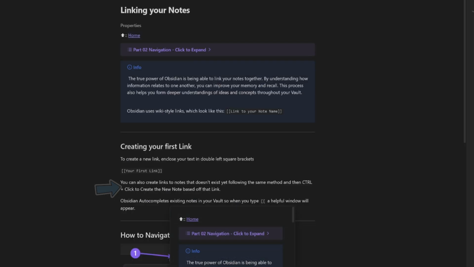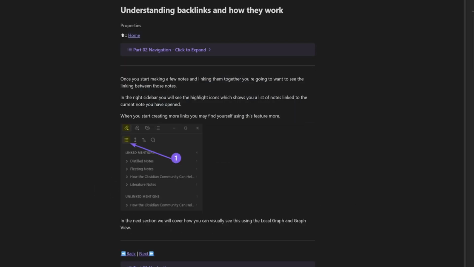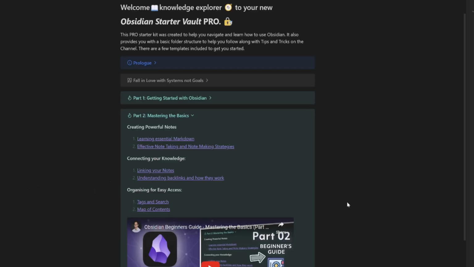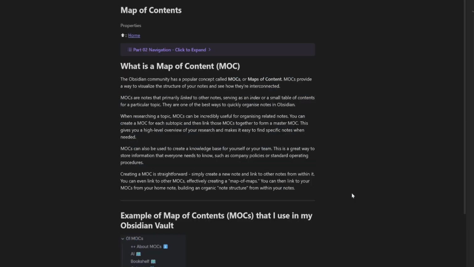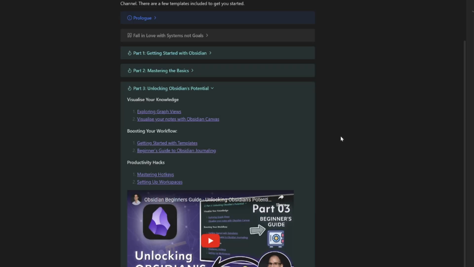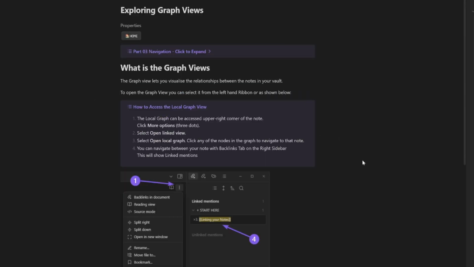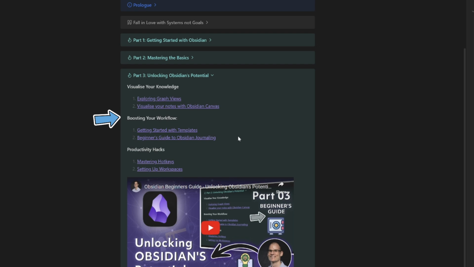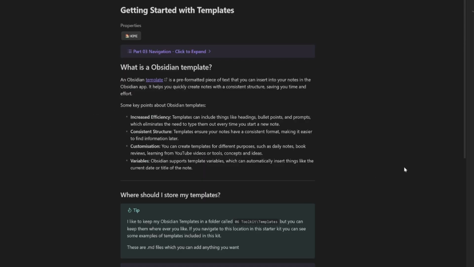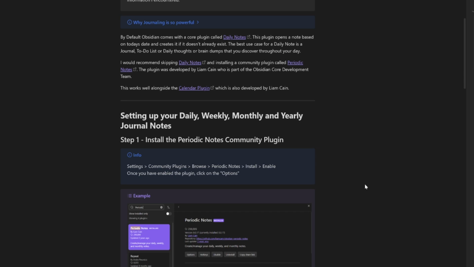Connecting your knowledge, which includes linking your notes as well as understanding backlinks and how they work. There's also a section for organizing for easy access, and this will cover tags and search as well as what are maps of contents. Inside part 3, unlocking Obsidian's potential, you'll find the visualize your knowledge section, which covers exploring graph views as well as visualizing your notes with Obsidian Canvas. There's also a section for boosting your workflow, getting started with templates, and a beginner's guide to Obsidian journaling.